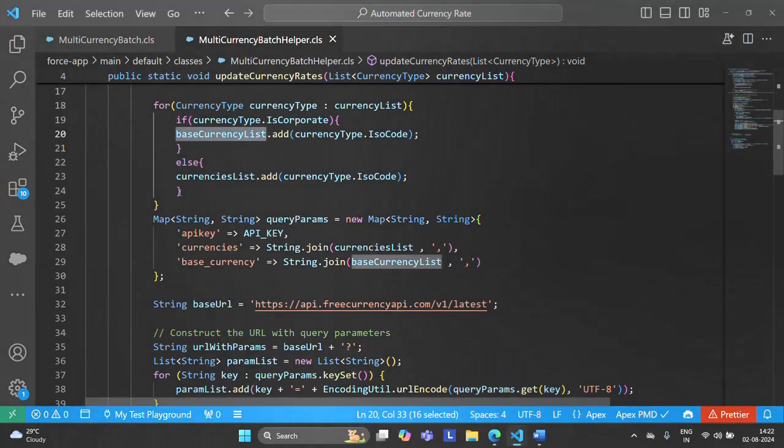So for that I create one map of string. The key will be a string and the value is also a string. So the first key will be API key and the value will be the API key. The key will be currency and the value will be this list. I need to pass it comma separated, so that's why I use string.join. And base currency similarly.